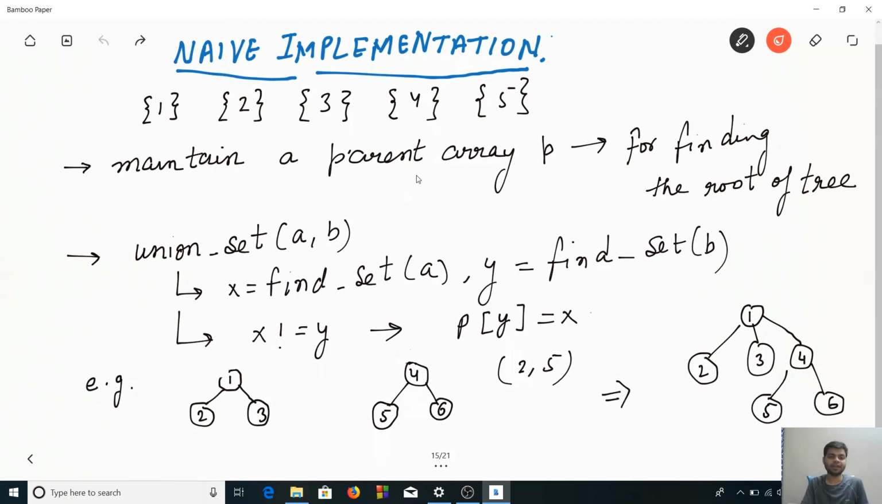Now let's go over the naive implementation of this data structure. Since we have to maintain the root of the tree, because that is the representative of each disjoint set, let's maintain a parent array. Now let's see how both operations will be implemented. First, let's go over union set. Say we have to do union set over two elements a and b. We'll first find the representative of a, then the representative of b. x and y are respectively the representatives of a and b. If x and y don't belong to the same set, then just set the parent of y to be x.